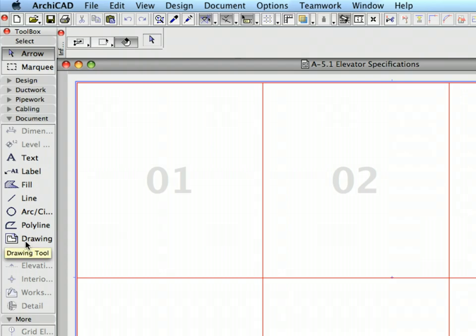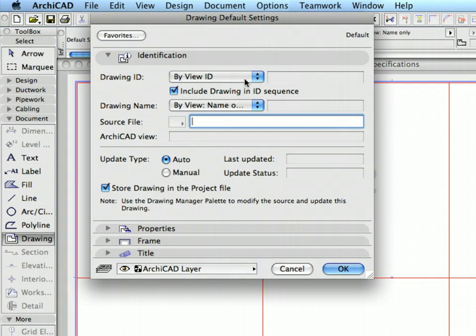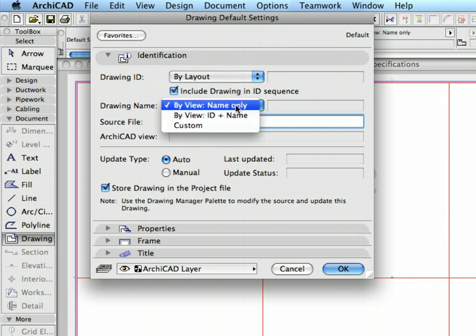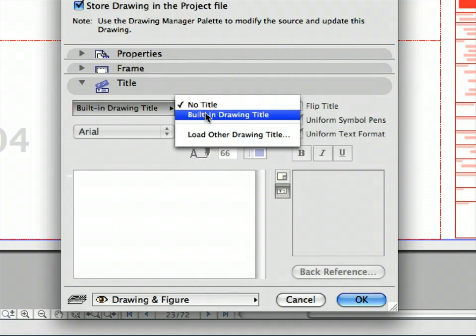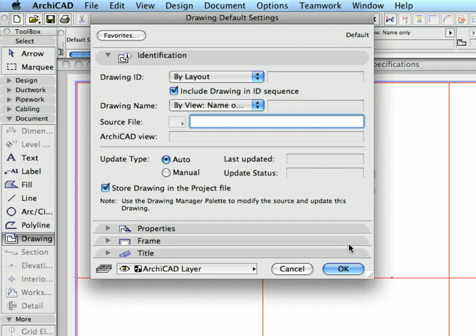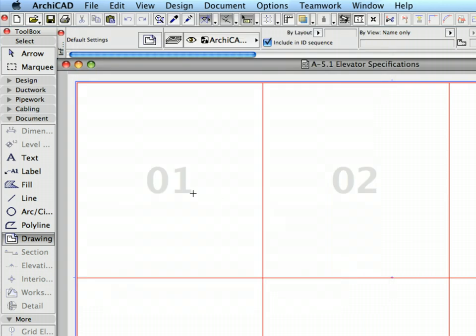Open the Drawing Settings dialog by double-clicking the Drawing tool in the document group of the toolbox. Switch to the Identification panel. Select By Layout for Drawing ID and By View Name Only for Drawing Name. Keep all other settings as is. Now, expand the Title panel and choose Built-in Drawing Title from the list of available title types. And click OK.